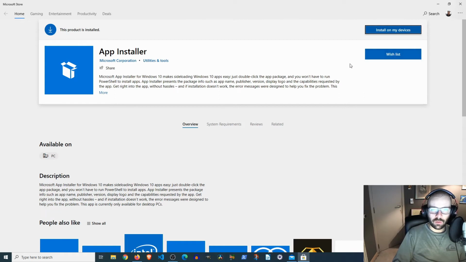As you can see, I've already installed it. If you've already installed the app installer, you can actually reinstall it and get an updated version by just clicking get again and then clicking update. So keep that in mind.